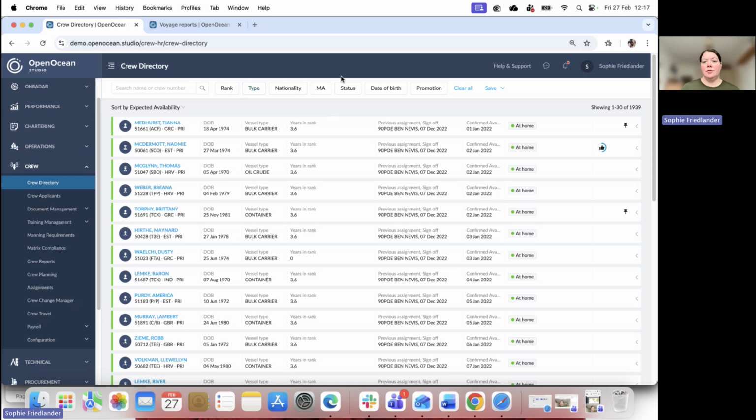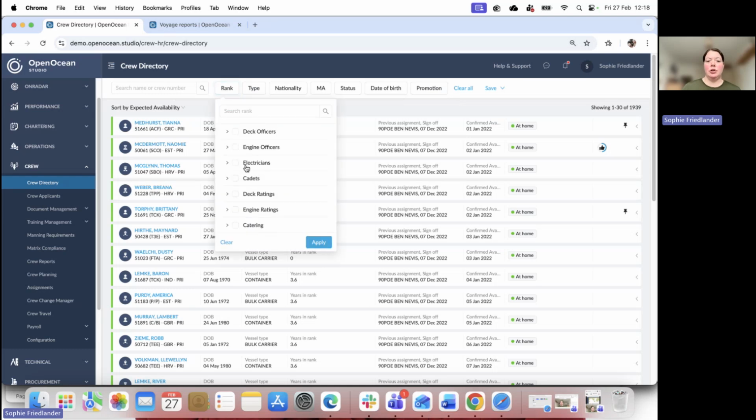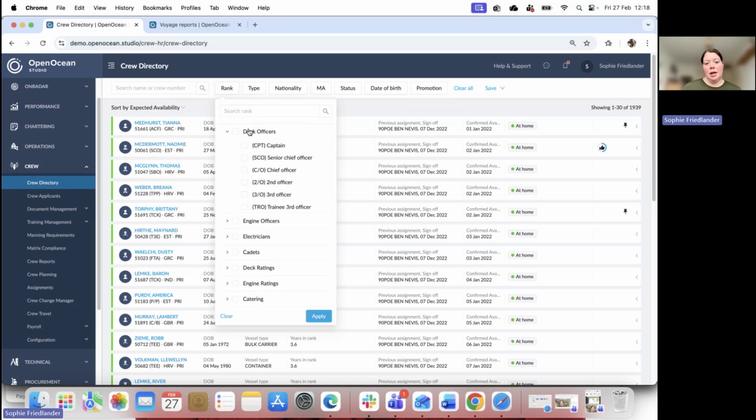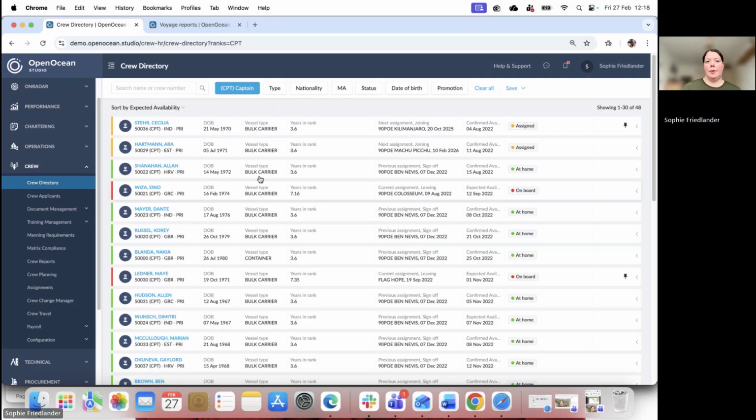This is your entire pool of crew all in one place. You can see again at the top, for continuity, we have all of our filters that we can pick from and apply. Say, for example, I wanted to look at just captains. Here you would have your drop downs of your ranks configured in how they are set up for you. I can pick captain and I can just click apply.